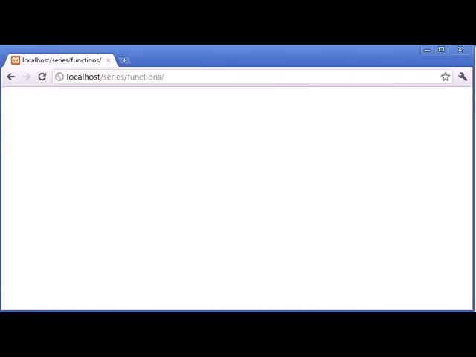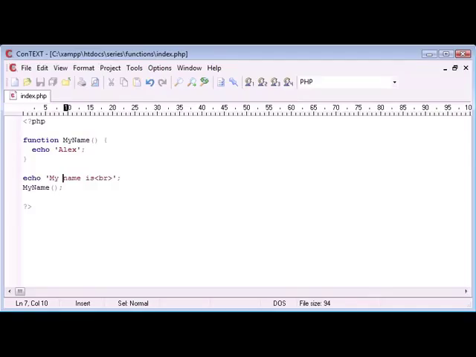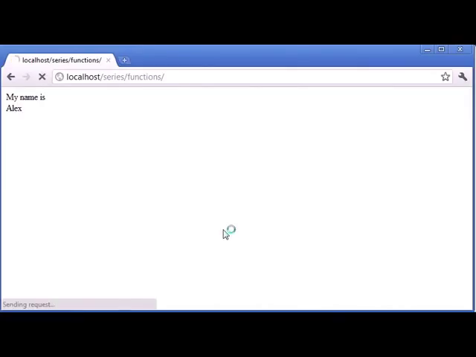So let's test if it works. We refresh and you can see it says my name is Alex. Now obviously we could take away this line break and just include a space here, and you can see that it has exactly the same effect.